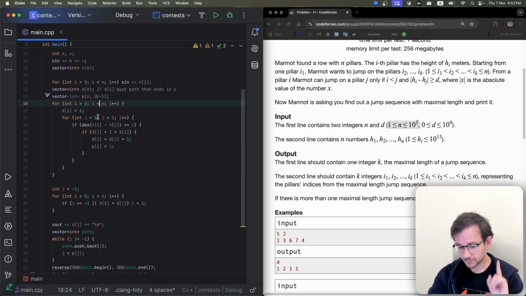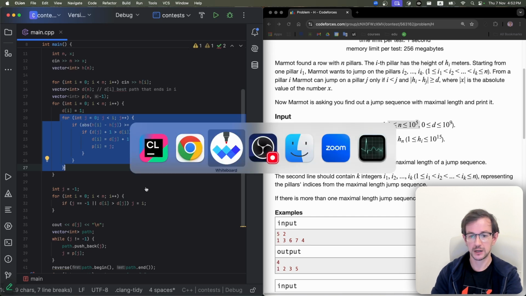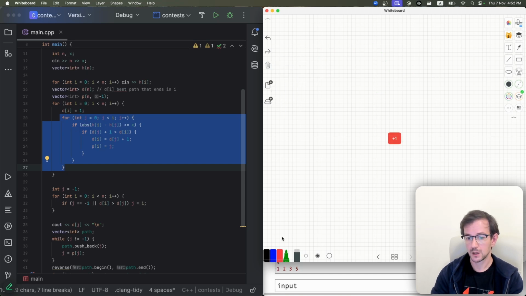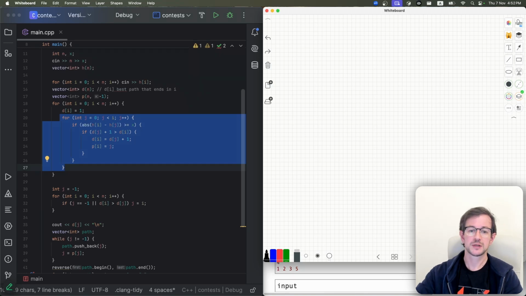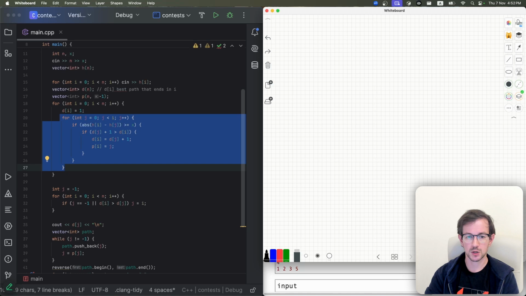What I will do is try to improve this part. We'll improve the part where we calculate the best jump, and we will do it using data structures. Let's see what we're doing here. We need to take the maximum over all elements which have difference at least x.